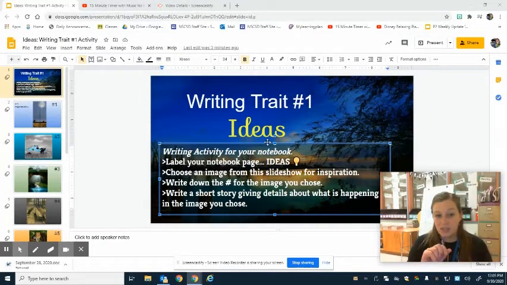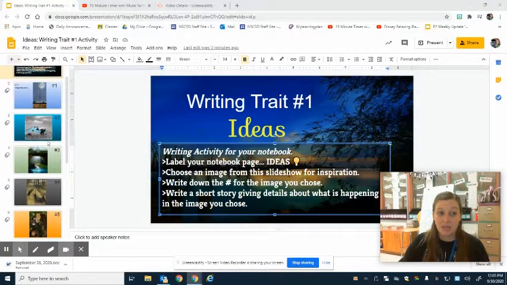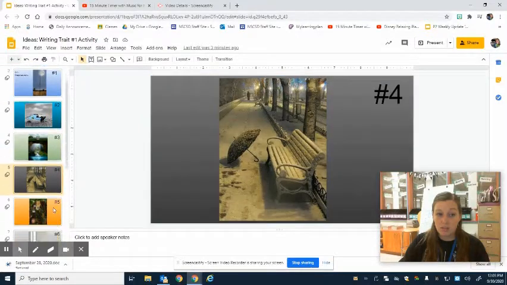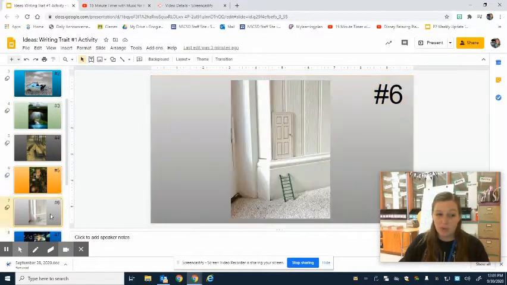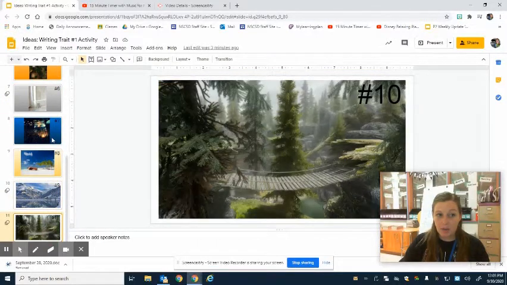Next step says to choose an image from the slideshow for inspiration. So if you go through the slideshow, there are 10 different images that we gave you to choose from. So go ahead and explore, see which one you might be able to come up with a pretty creative story for on the top of your head. I'm going to go with number 7.